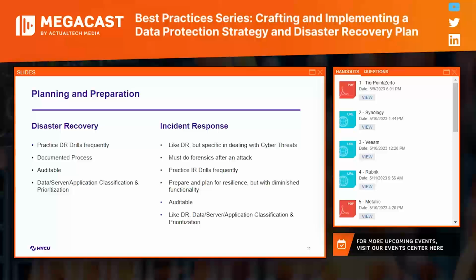So, ransomware recovery. I mentioned disaster recovery, but let's talk about incident response, because out of all the assessments that I've done, roughly 8 out of 10 either have not heard of incident response, or if they have, they've never practiced it. It is something that is simply not documented.